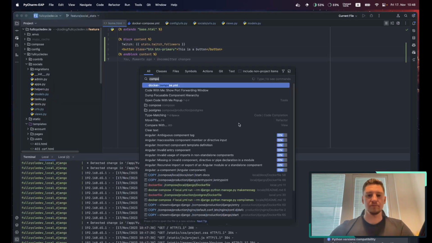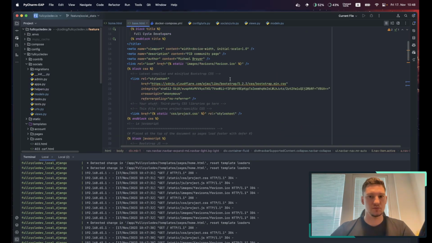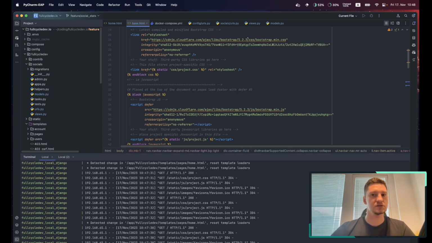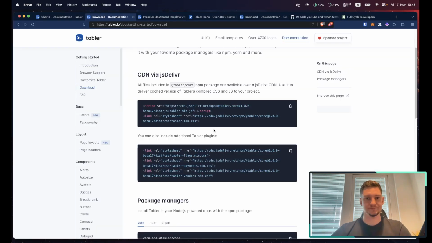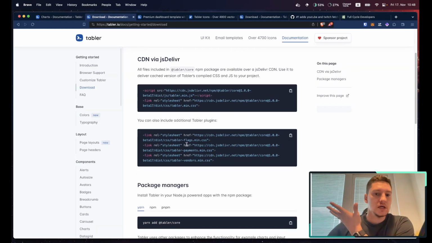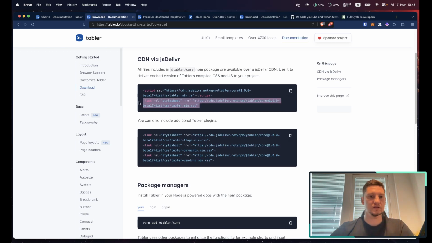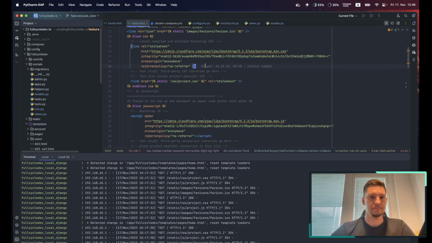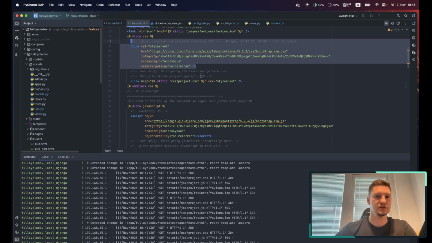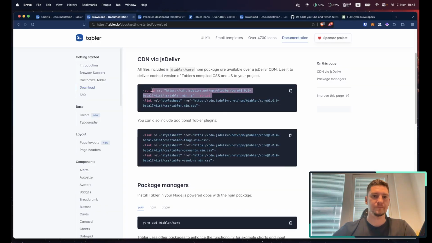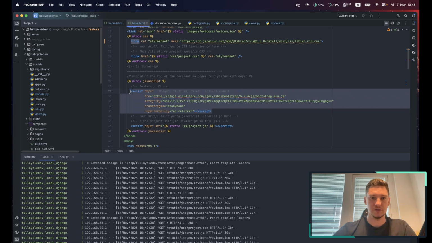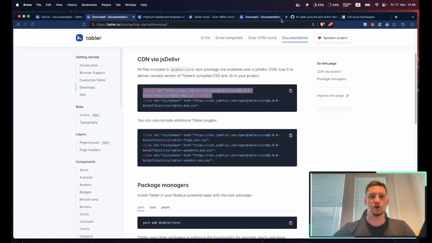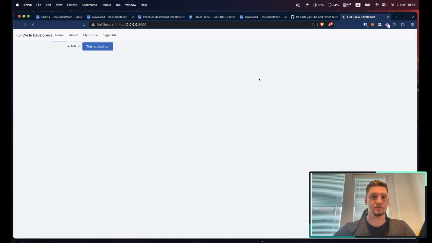Okay, so let's go back to our base file because this is what we're extending everywhere, and there will be Bootstrap somewhere. Okay, so here's Bootstrap, here's the Bootstrap CSS, and here is the JavaScript part. There are plugins here, which look like flags, payment, and vendors, which will not be something that we need. So let's go ahead, take the CSS, remove Bootstrap, put this in instead. Also put the JavaScript here. A refresh, and let's see if this works.